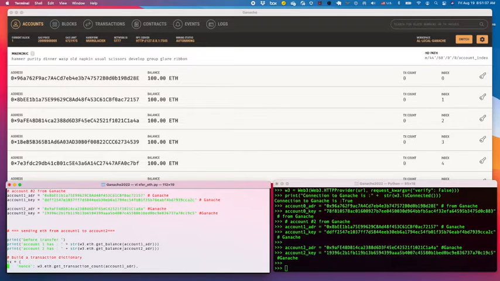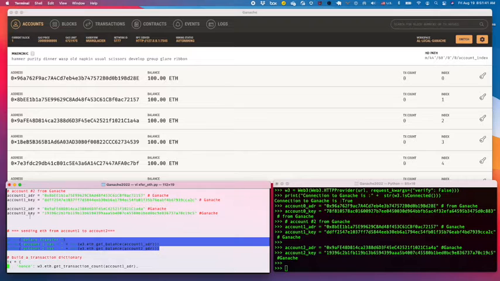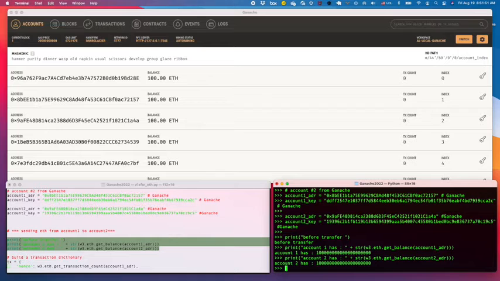Okay, next let's invoke a Web3 function to just check out the balances within these accounts. We're going to look at account number 1 and 2, and they should both have 100 ETH. Okay, and there they are.